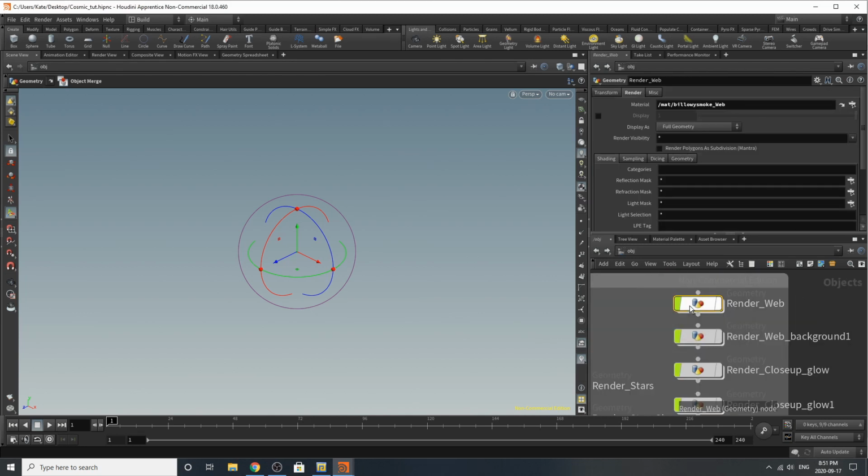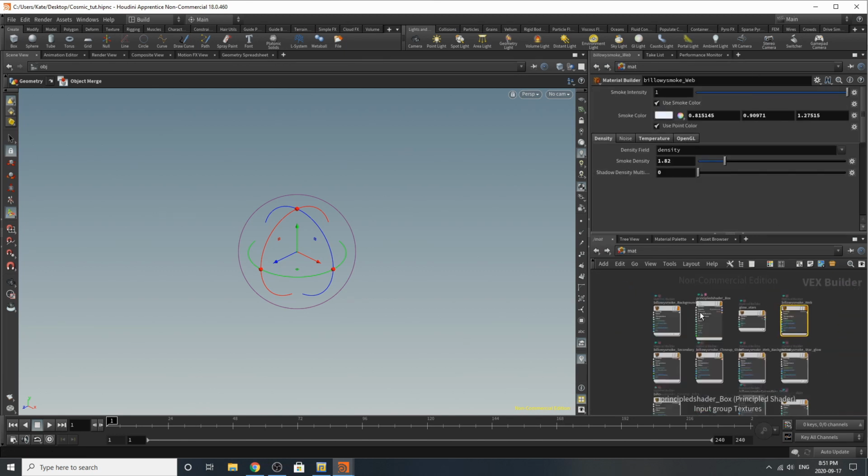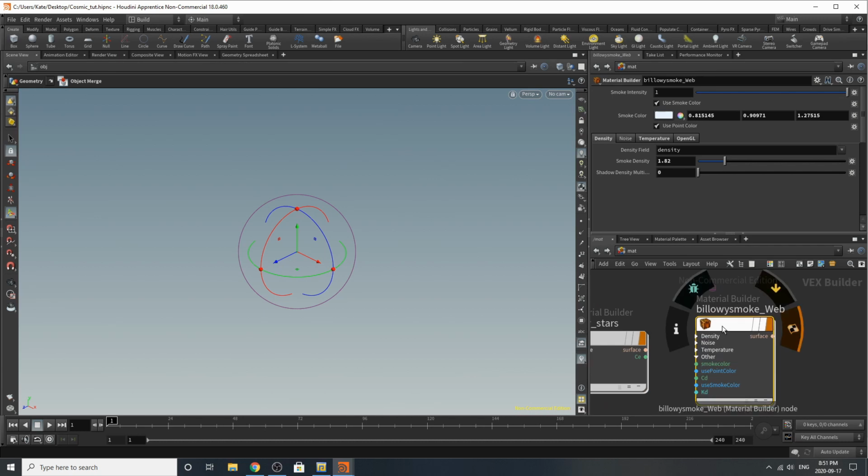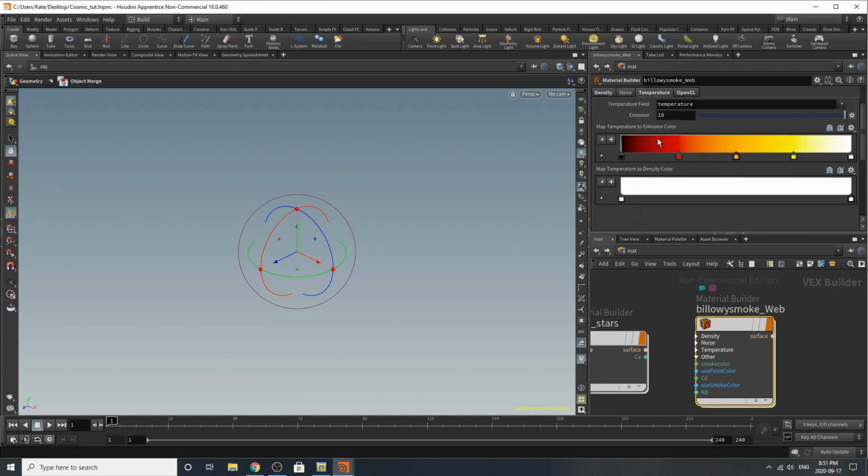So up here at our render web, I've created another shader for this. Jumping down to it, we have a density output of 1.82. Smoke color is a white blue color. Smoke intensity is a 1. Temperature hasn't changed other than this white.